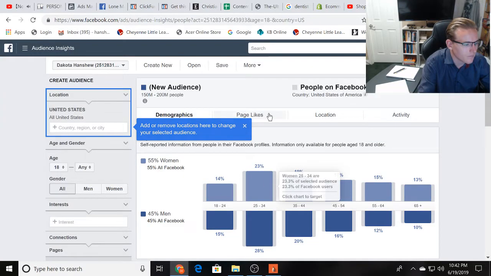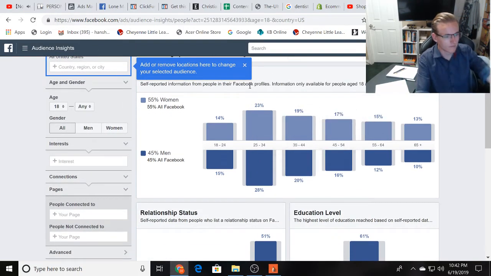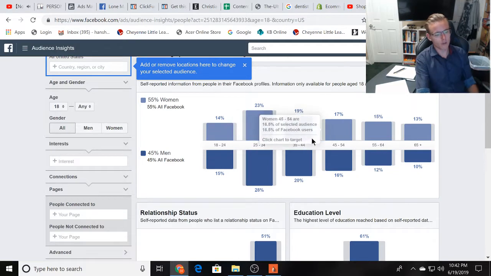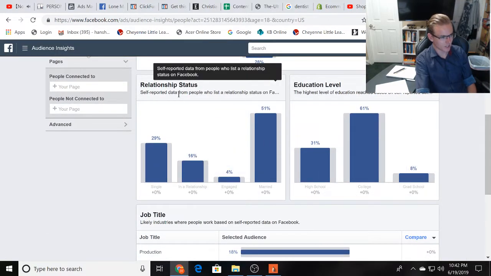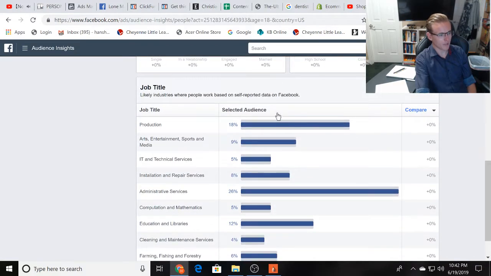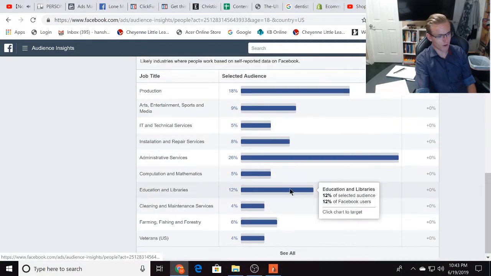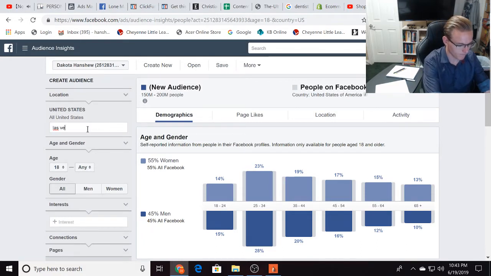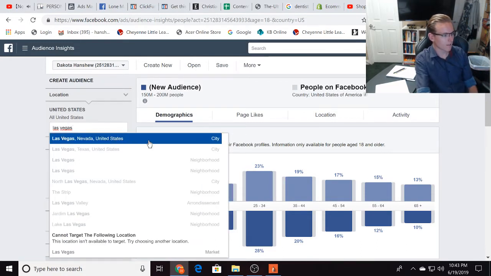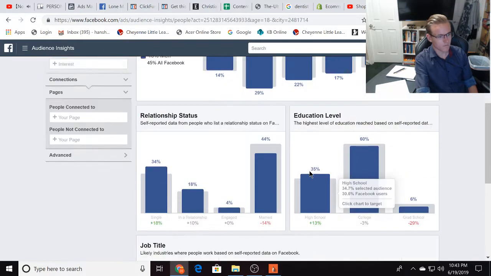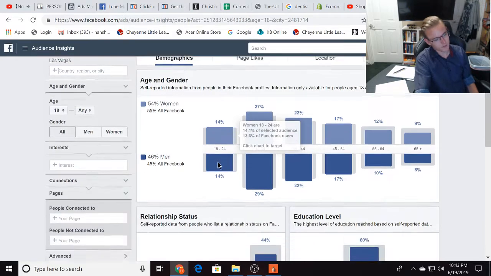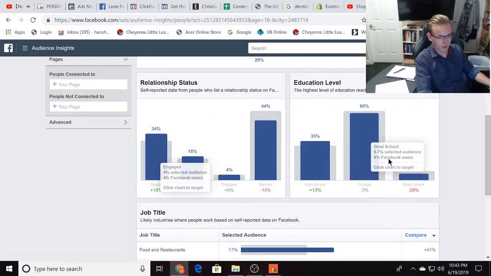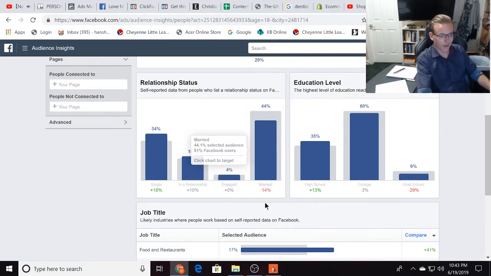Everyone on Facebook. So everyone on Facebook, this is the exact percentage of all the users on Facebook. So relationship status, education level, job title, the percentages of each individual industry and where they're at, how many people are in each industry. And then if I go and I select maybe Las Vegas, right? Las Vegas, Nevada, United States. So it's going to give me this back. So 54% are women, 46% are men. You see from the average compared to the whole US, you have a drop in 14% when it comes to married. And you can see in comparison with the gray background where they're at.